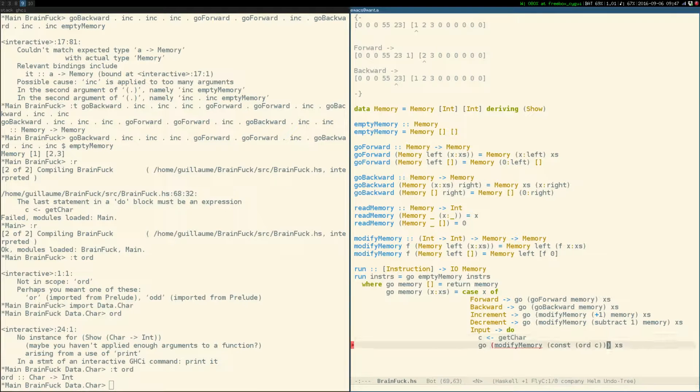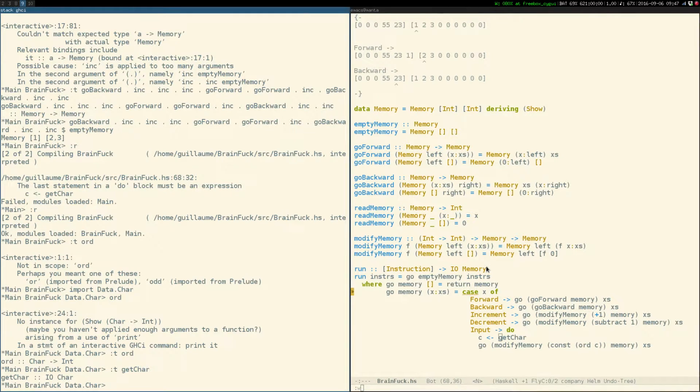First, modify memory. Yes, I should pass memory. Okay, getChar. The type of getChar is IO Char, which means it's an IO operation which returns a char, and I need to use the inverted arrow to get the char out of the IO operation. So I have a char.